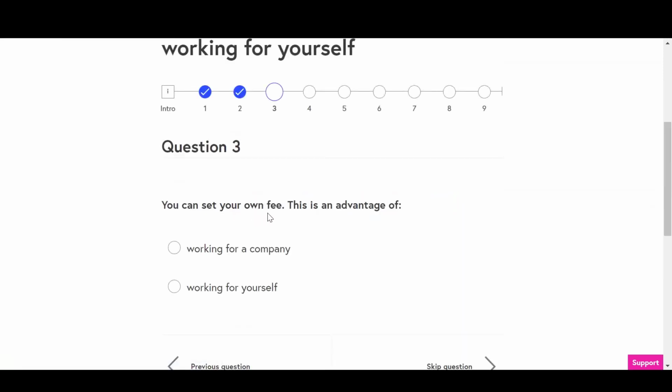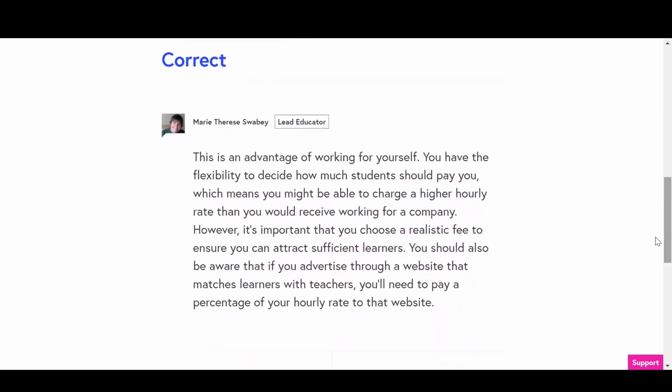You can set your own fee. This is an advantage of working for yourself. And I will submit it. Okay, that's correct. And what does the lead educator say? This is an advantage of working for yourself. You have the flexibility to decide how much students should pay you, which means you might be able to charge a higher hourly rate than you would receive working for a company.